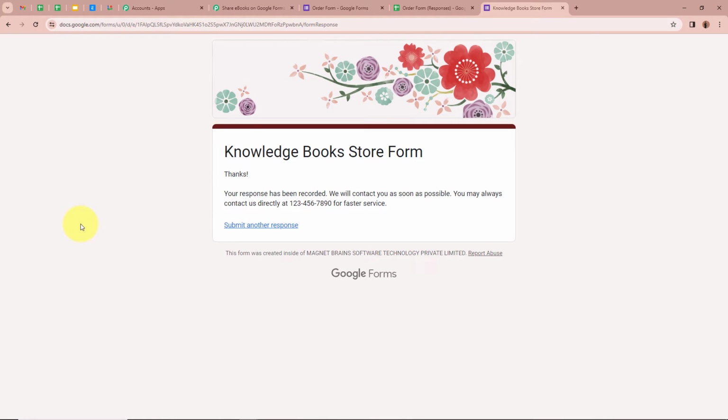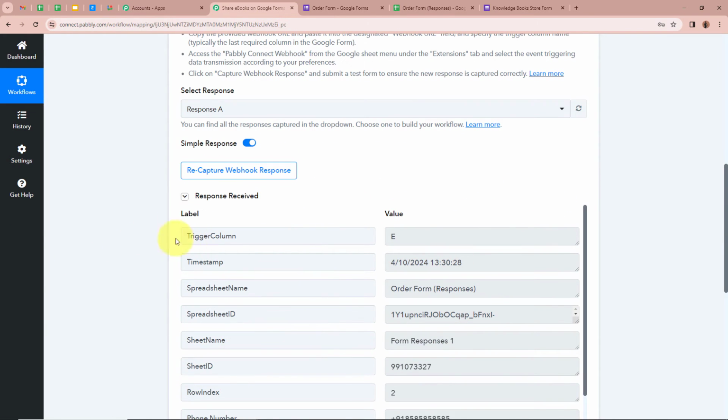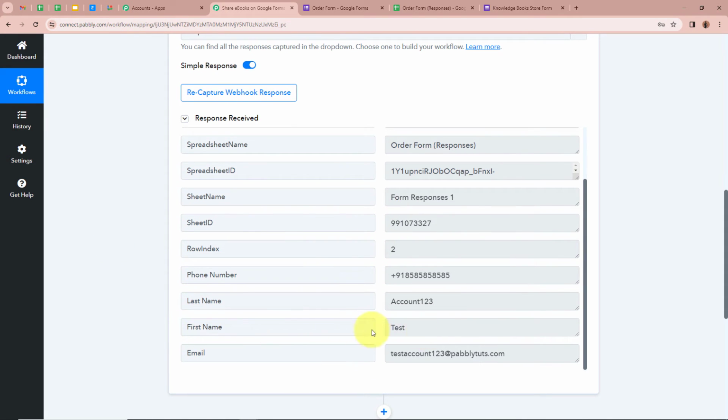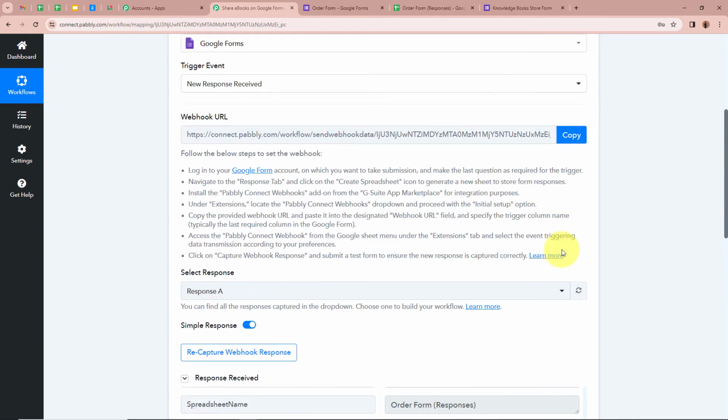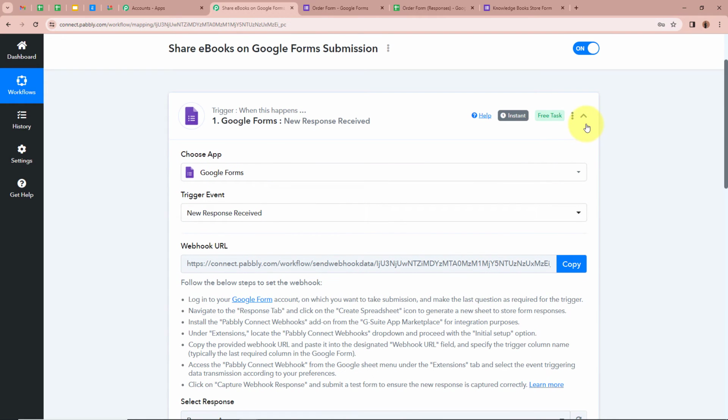So now I'm going to open my Pabbly Connect account and I'm going to check whether the test response that we've submitted right now is captured by Pabbly Connect or not. For that, I'm going to open my Pabbly Connect account. I'm going to scroll down, and yes, as you can see right over here, a response is captured in our Pabbly Connect account. And if you're going to tally the response, over here for the first name it says as test, last name as account 123, for the phone number, dummy mobile number, email as testaccount123@pabblytuts.com, and all the other details. So this means that we successfully set up our trigger step right over here.